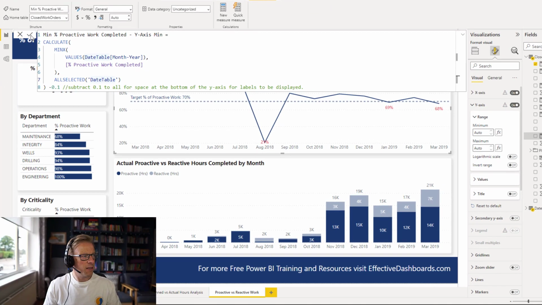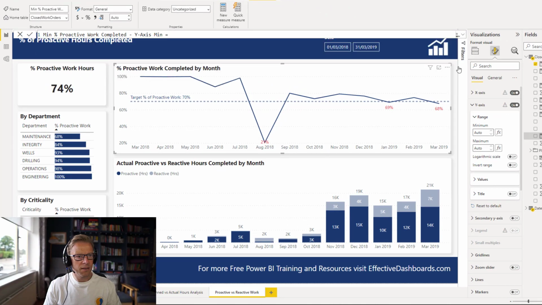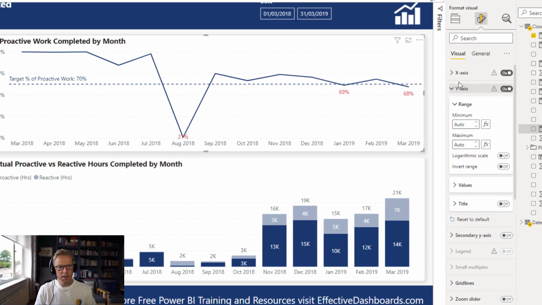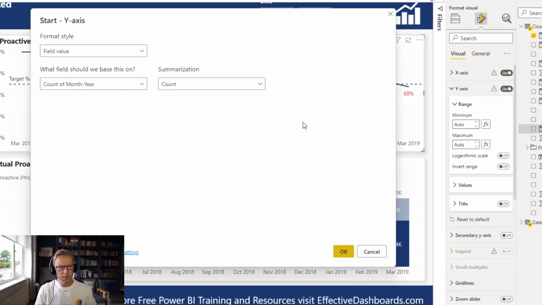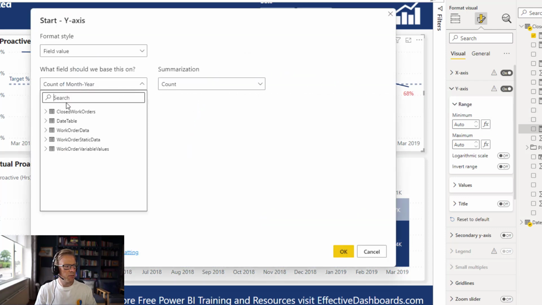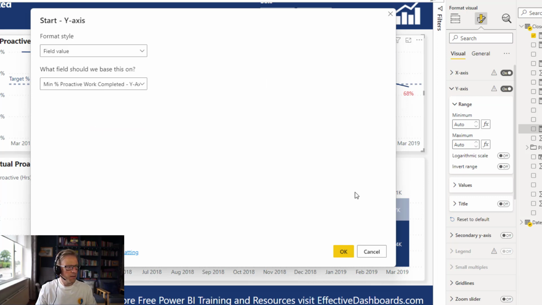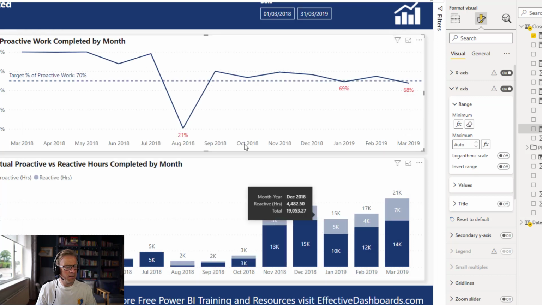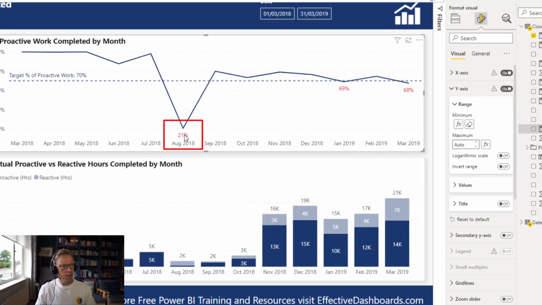So let's go in and allocate that to the range. We're back in the format options on the y-axis, and we're going to use this FX button here to add it in for the minimum. Let's search for min, we'll add that in, and hopefully this will work. Okay, we can see now this has been shifted up, and we've got a little bit of breathing space here for these values, which makes it easier to see, and it's not encroaching on the actual line itself, and makes it a lot neater.